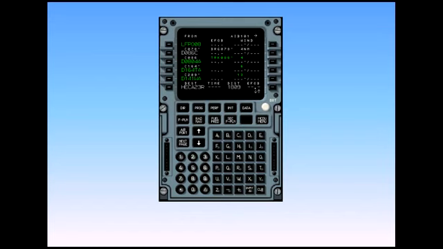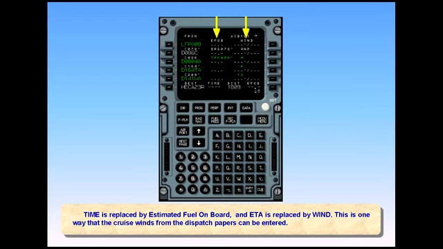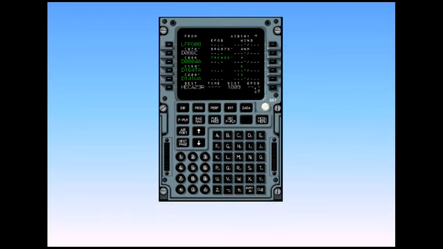Time is replaced by estimated fuel on board, and ETA is replaced by wind. This is one way that the cruise winds from the dispatch papers can be entered. The destination airport is always displayed in white at the bottom of the flight plan page, regardless of the number of waypoints. Information regarding the destination can be called up at any time.